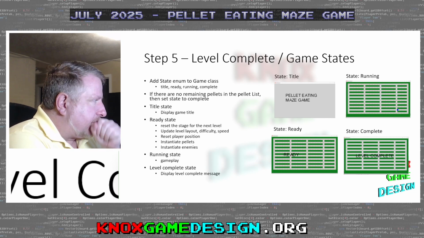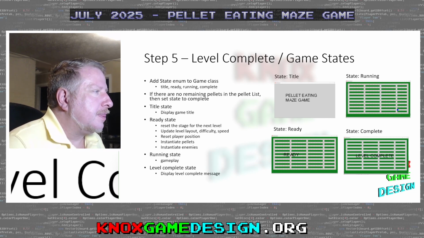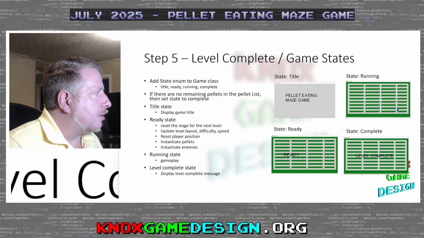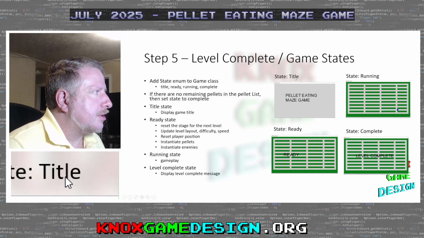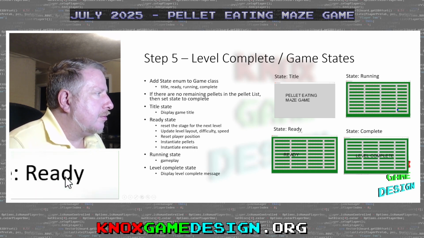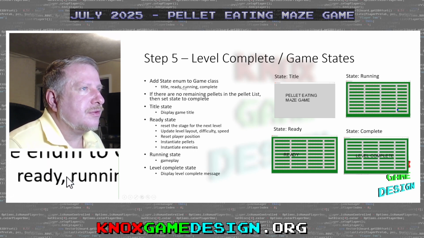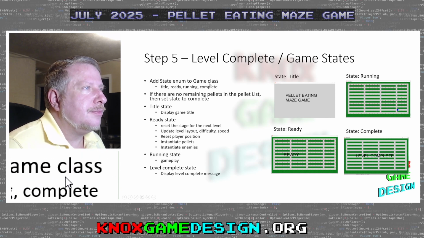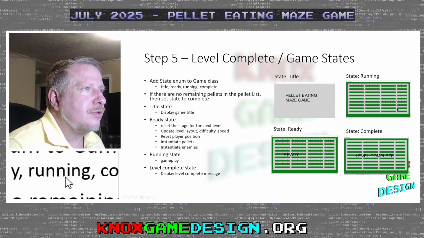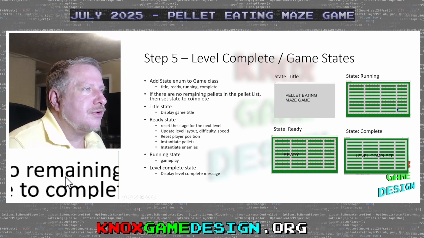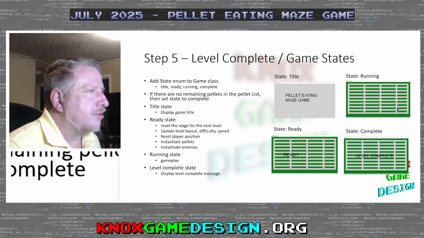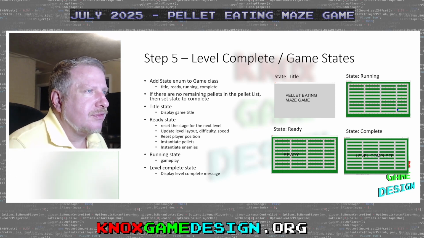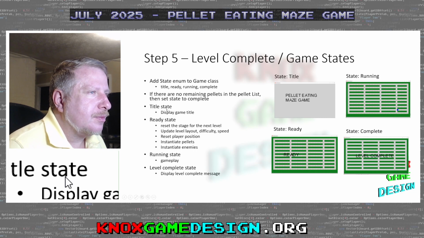The title screen is just going to start when the game starts up. The ready state is right before the level starts, just a brief delay. So we've got title, running, ready, and complete. And later I'll have a game over. I added a state enum to the game class: title, ready, running, complete. If there are no remaining pellets in the pellet list, then set the state to complete. You just need to check that whenever you destroy a pellet. I don't think you need to check that every frame. I may do that, I can't remember.